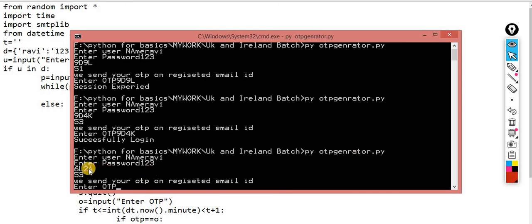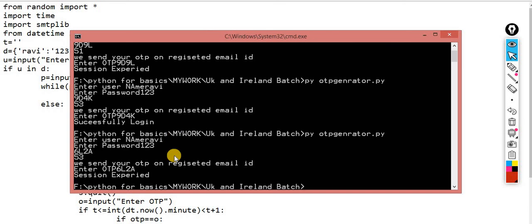This one is the OTP, 6L2A. 6L2A. Now it will say the session is expired. Why so? Because the OTP was sent at 53, but now it is 54. Now the time limit has been crossed. So now you can see session expired, because I didn't handle the seconds. You guys can handle the seconds over here. I only deal with the minutes to explain this concept.